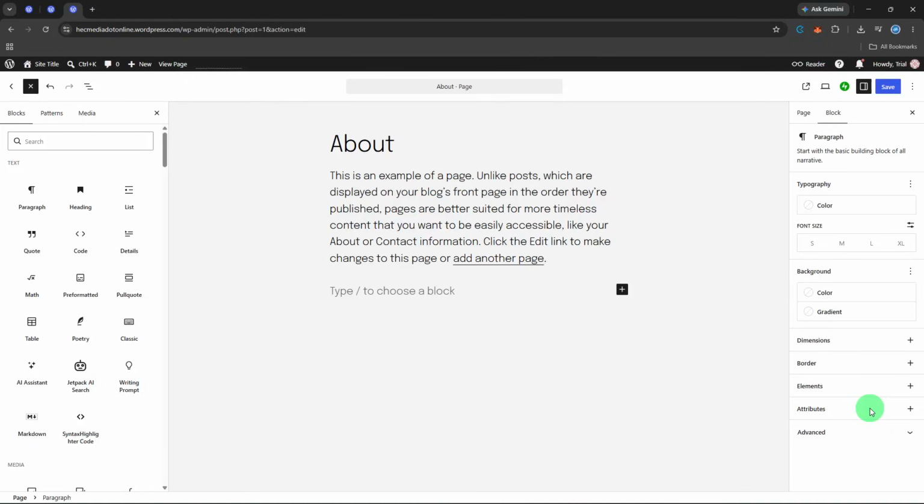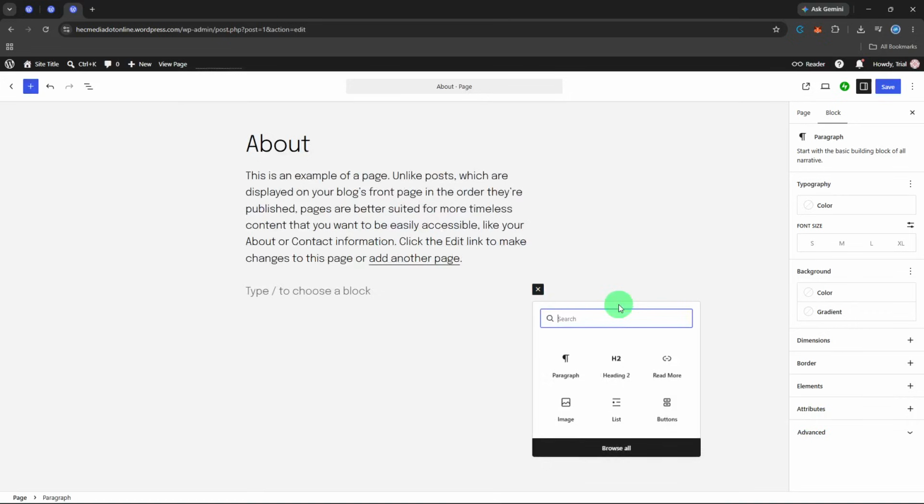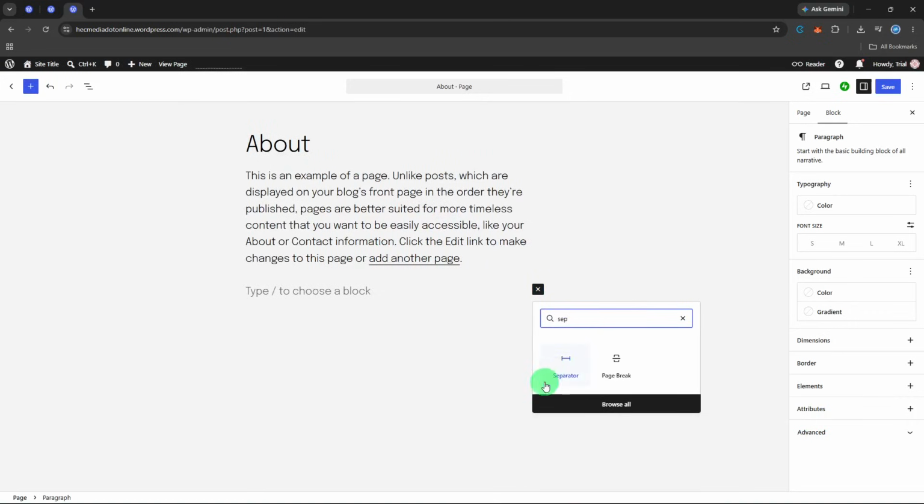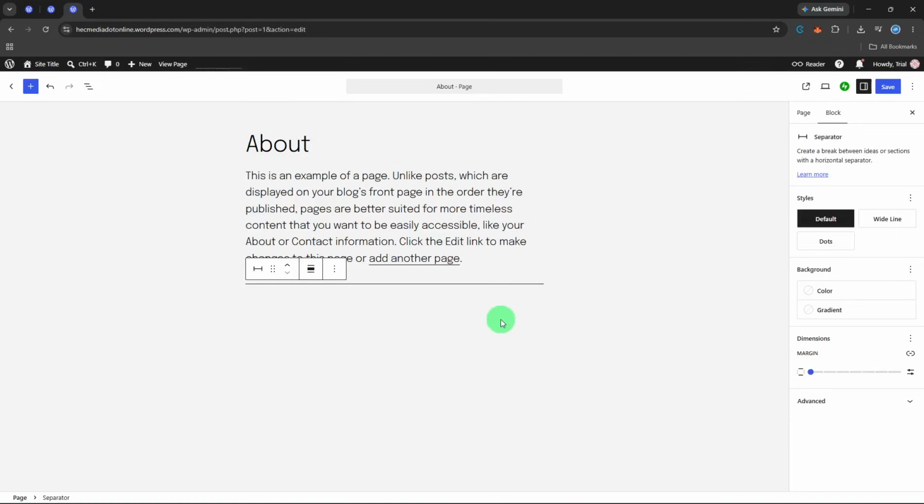Now let's add the visual divider. I'm clicking the plus icon between the About and Services sections, searching for Separator and selecting it. A thin horizontal line drops in exactly where the cursor was. If you don't see the plus icon, press slash on an empty block and type Separator.